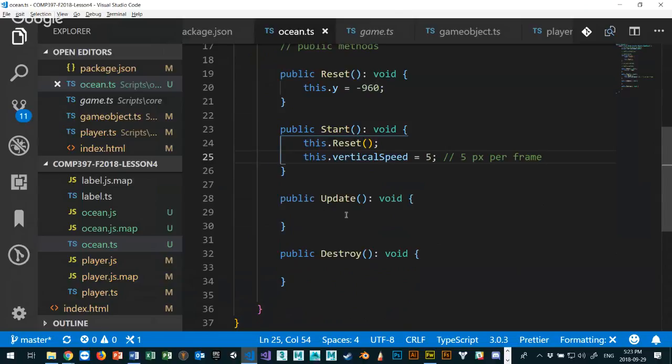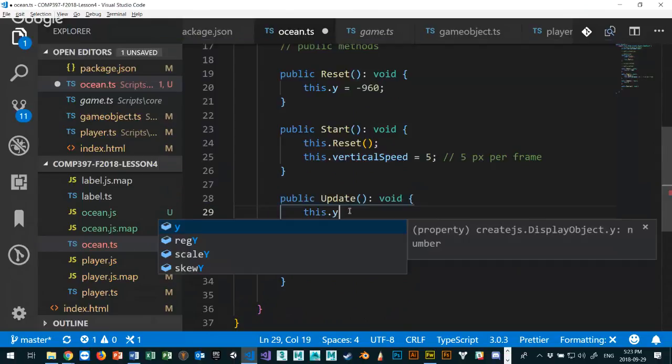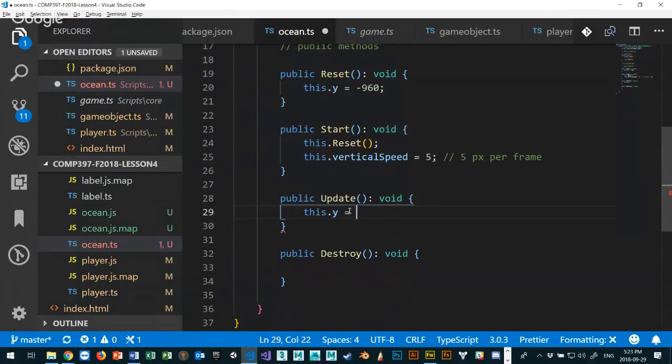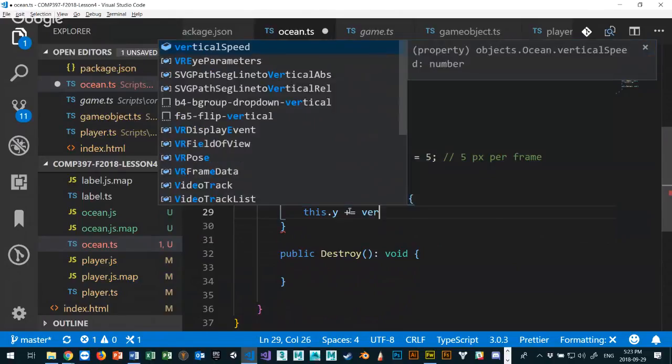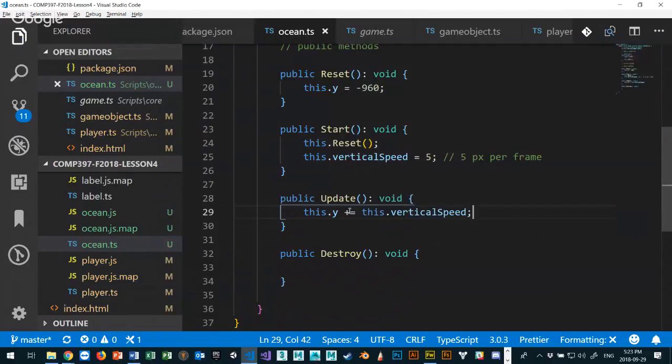And now I want to change my y coordinate, right, so that every frame I move down that much. Okay, well, let's do that. In my update function, I can say that this dot y plus equals vertical speed, right? Fantastic. That'll move the ocean down 5 pixels per frame. I could do that. But there's going to be a problem.